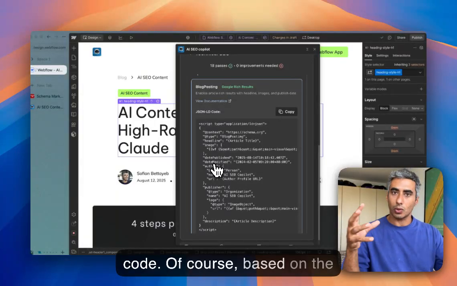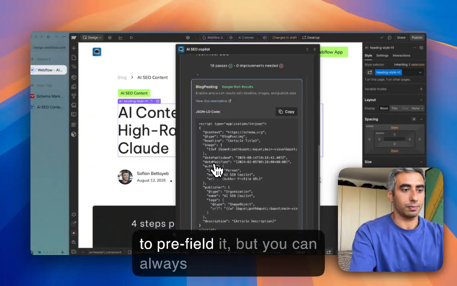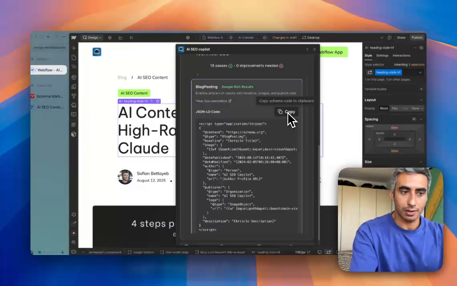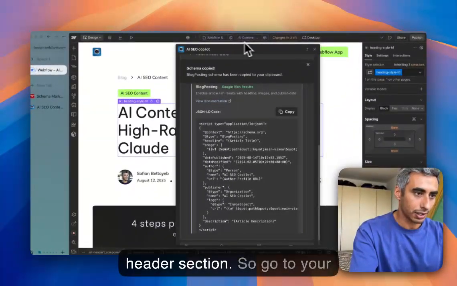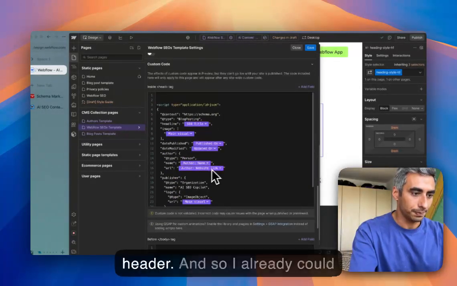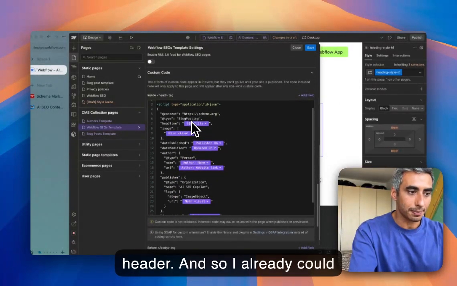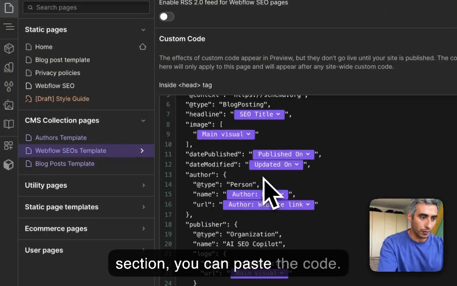Of course, based on the context of your website, we start to pre-fill it. But you can always start copying it, going to your header section. So go to your page settings, then the header. And so I already could paste it, but in the header section, you can paste the code.